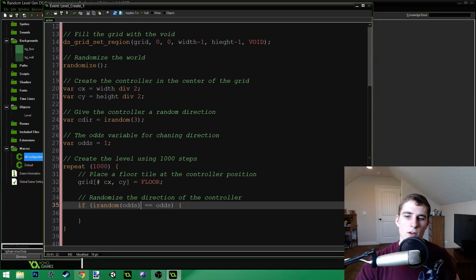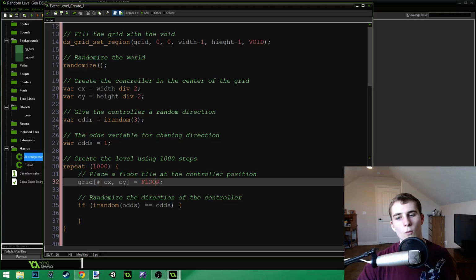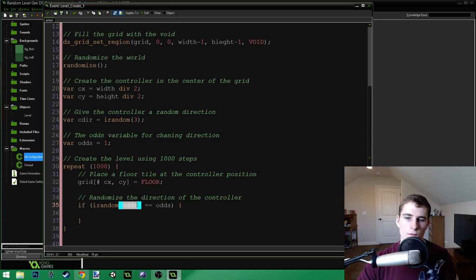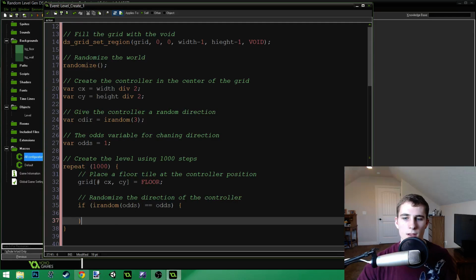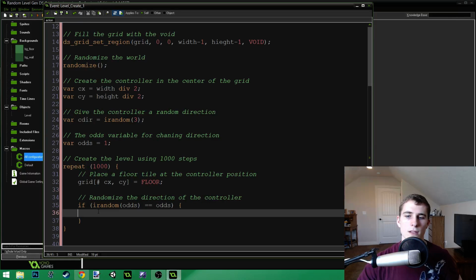irandom(odds) is either going to be a 0 or a 1, because it's going to choose a random value up to 1. And it's going to be an integer value. That's why we've got the i there. So we're going to have a 0 or a 1. Well, if this random number that we're choosing is equal to odds, which is already set to 1, then we'll do this. So we have a 50% chance of doing this. There's either a 0 or a 1 to determine whether or not we're going to do it.